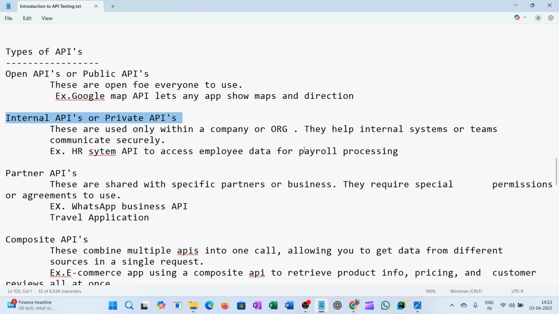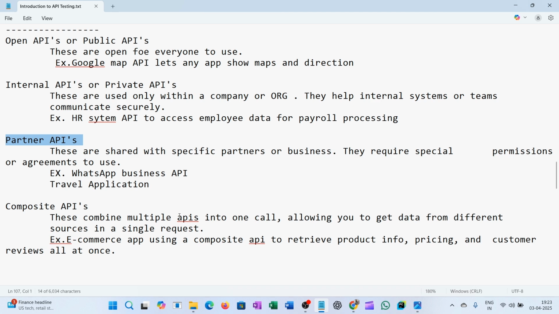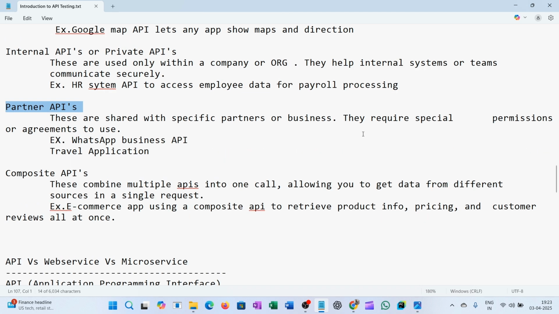Now we'll see partner APIs. These are shared with specific partners or businesses. They require special permissions or agreements to use. So partner APIs are generally used for business purposes, like WhatsApp Business, or travel applications like MakeMyTrip, and film ticket booking APIs. So these are different partner APIs, for specific partners or business purposes. These are the types of APIs.